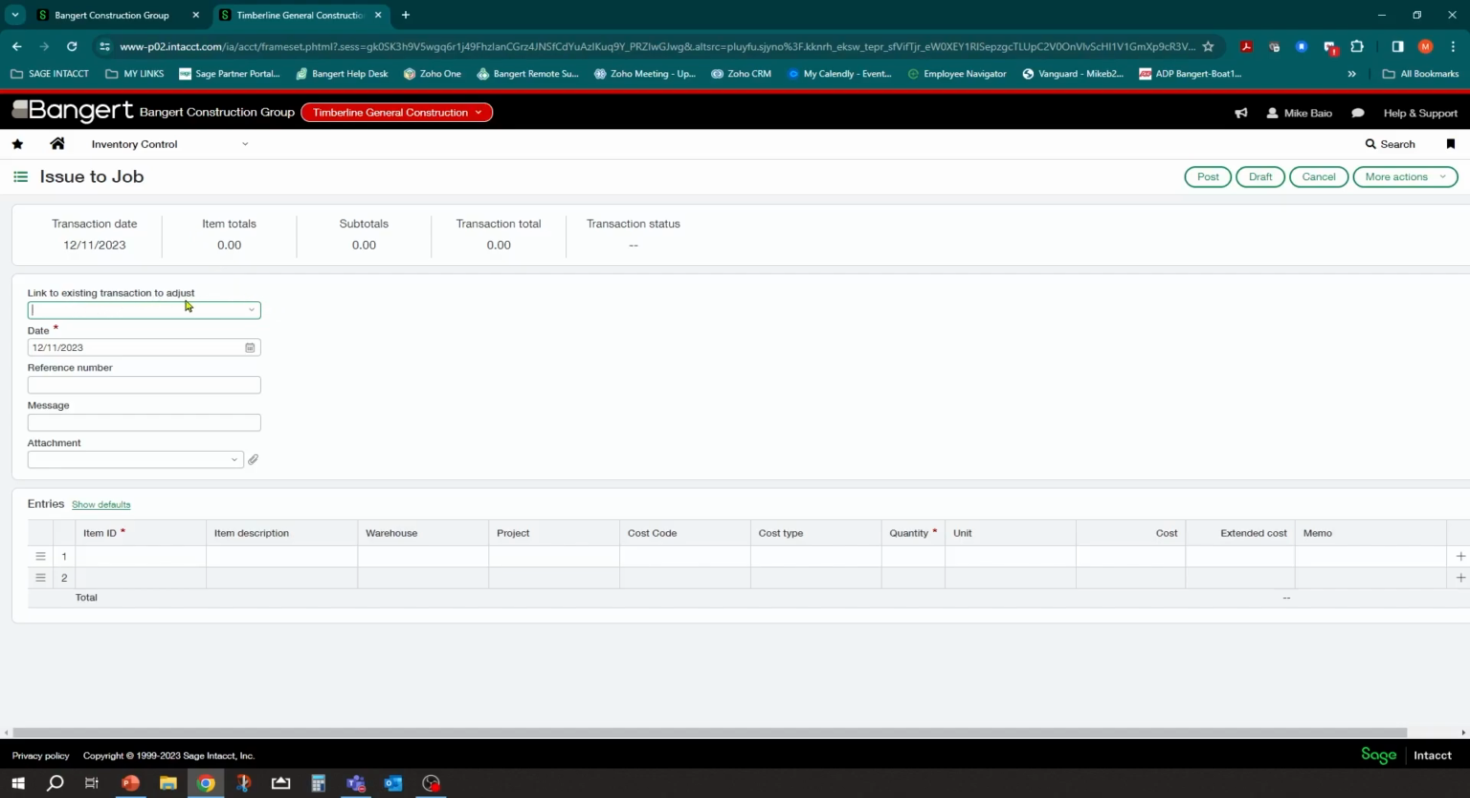There are no existing transactions, though you can link to one if you wanted to. We're going to say, all right, as of 12/11, you can attach a reference number, a message, and also a document to this. Just like before, you want to make sure you have your columns set up in your entry screens. We are issuing to a project, so we want to make sure we have our project, cost code, and cost type on there as well. Again, just a reminder, that's in the edit entries layout, where you can manipulate the column layout for yourself.